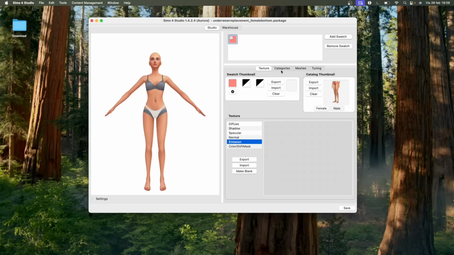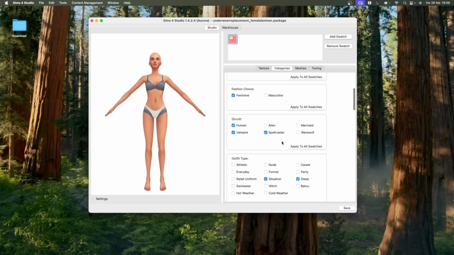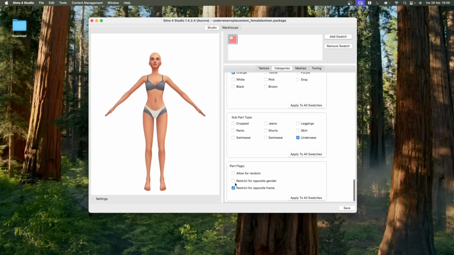Okay, and now with panties, what happens is that in categories, in theory, this one is always checked. So you will have no problem with that. So now once you're sure that this is checked, you can hit save once again, and your package has been saved. So now you can do the same for the male frame. I will not go and do this, you guys, but it is super simple.